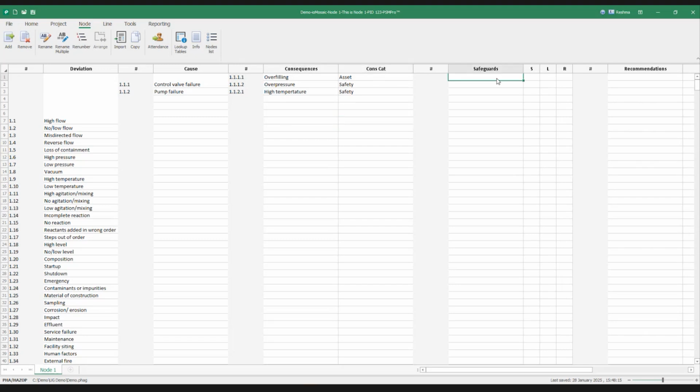You can add values for the safeguards column as well. For overfilling, let me just say there were no safeguards. And you can also observe that the numbering is being populated continuously when you enter data. So this numbering is particularly useful to avoid data repetition.